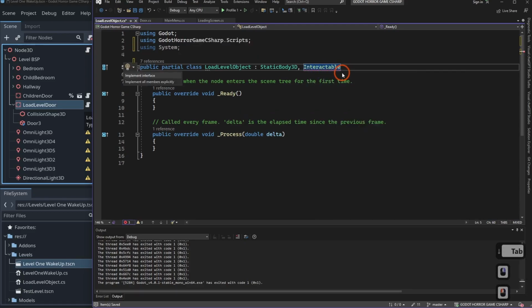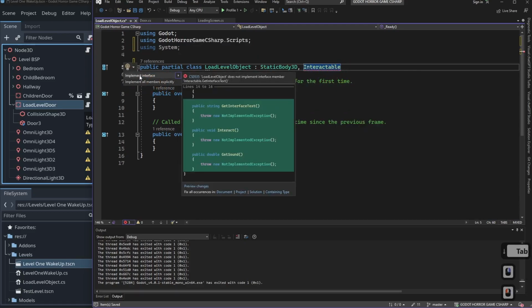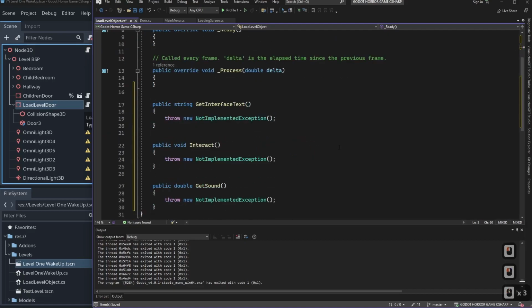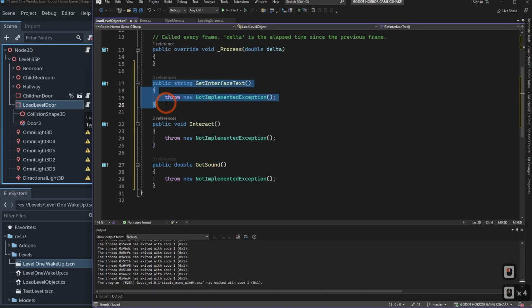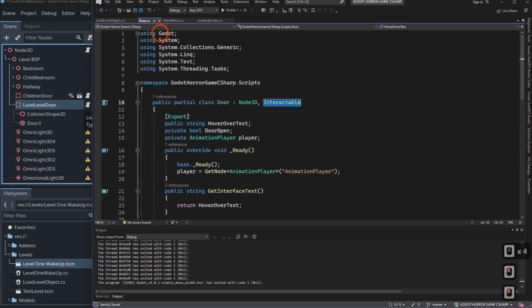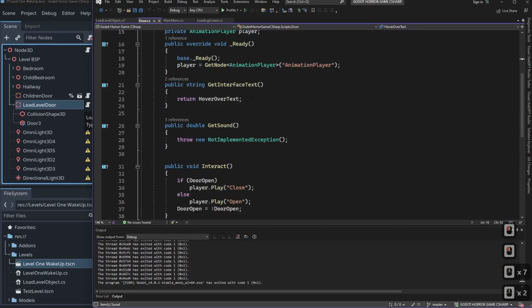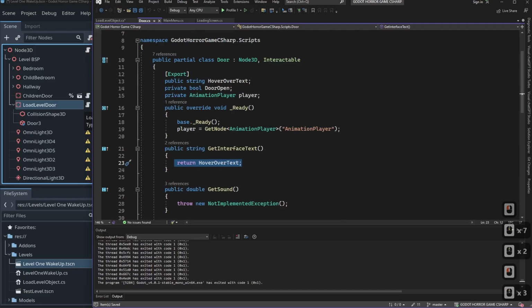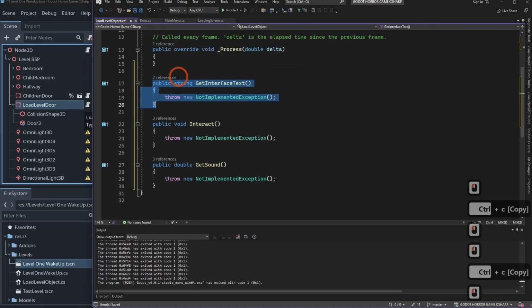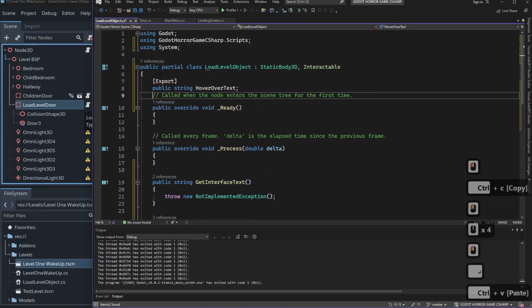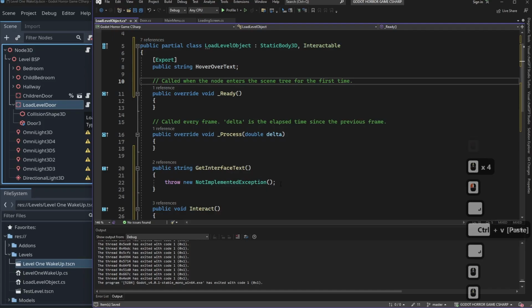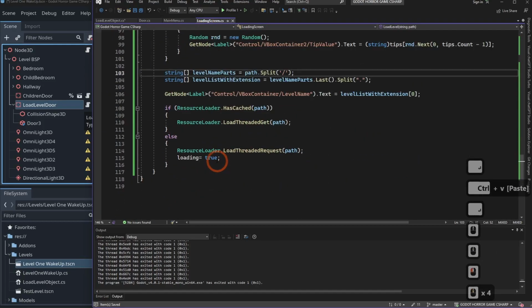We're going to right click, quick actions refactoring, and we will implement our interface. Now we don't need get interface text. I don't believe that even works to begin with. So if I check, we do actually have a hover over text. So we'll just grab that as well. So we'll copy this guy so that way we have it for future use. So we'll come in here, we'll paste that, and we'll just have that section copied and pasted.